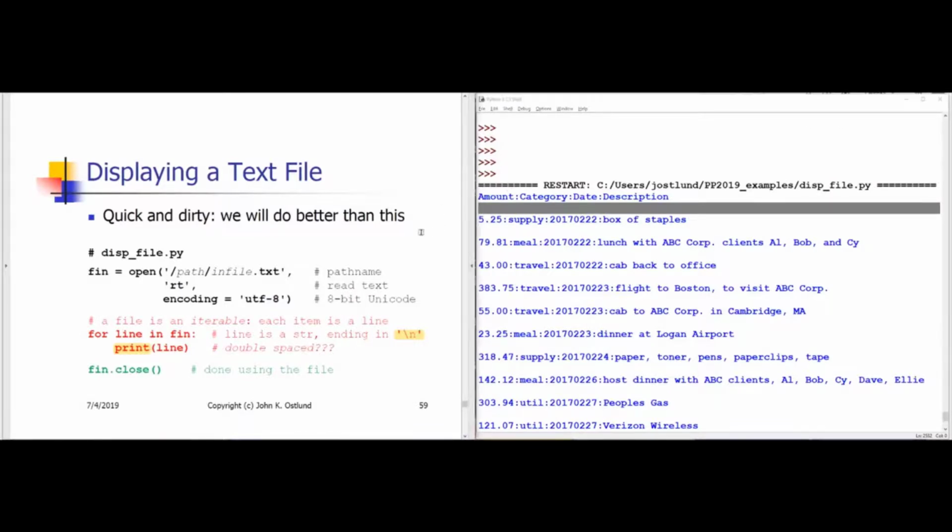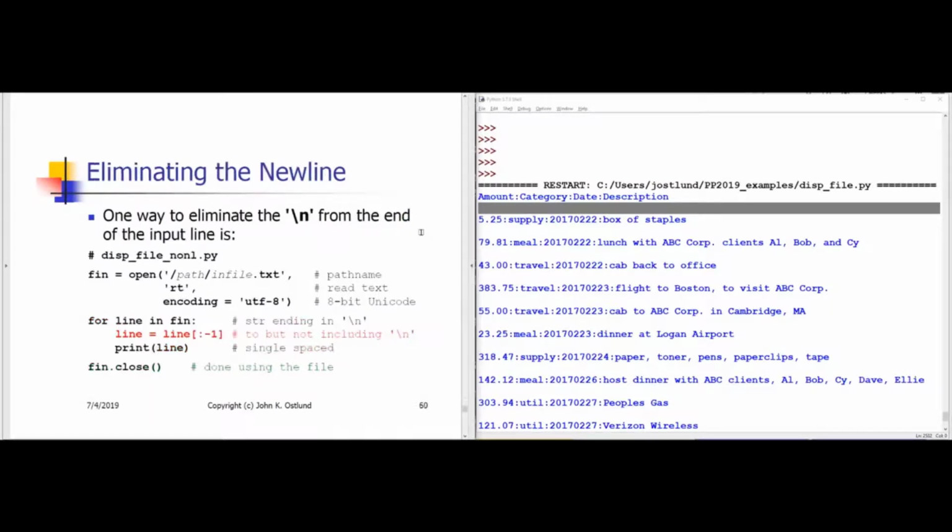I want to avoid that double spacing. In particular, to make these lines easy to process, what I want to do is to eliminate the new line character from the end of each line that I read in. I'm going to do that by adding one simple line of code here. For each line of input that I read from my input file, I'm going to strip off the new line character by taking a slice of the input line that includes all of the characters from character sub 0 up to but not including the very last character on the line.